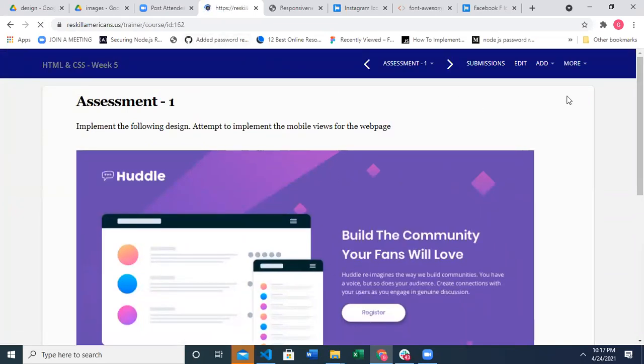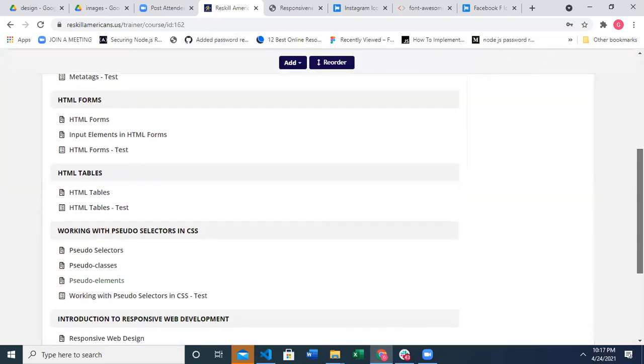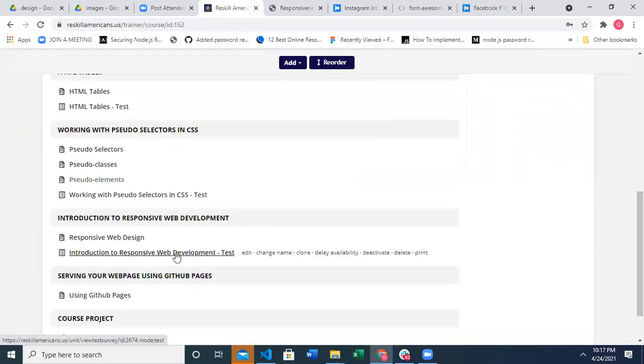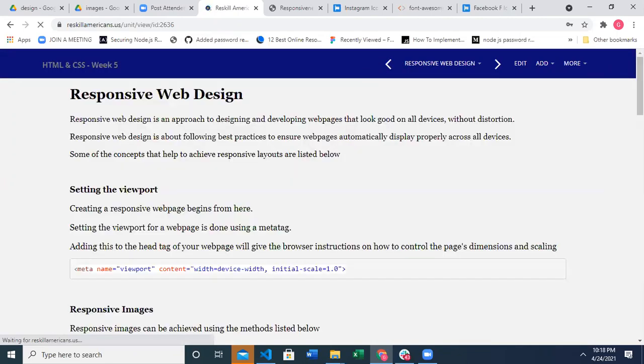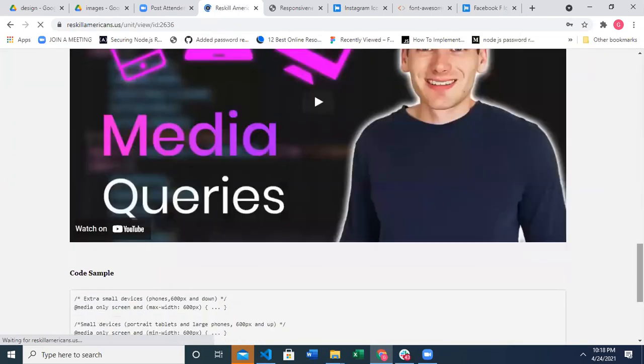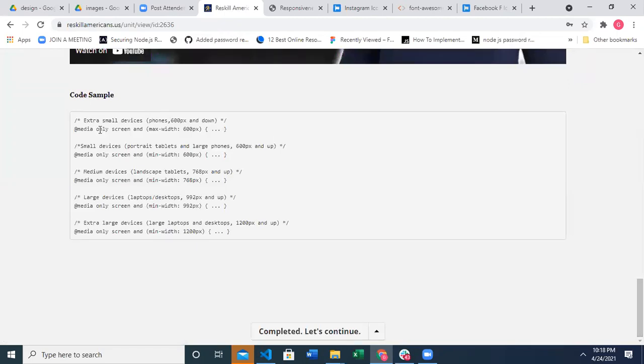Okay, just going to rush it. Okay, responsive, introduction to responsive web development. I think this is the test. Go back a little, one step back. Okay, so this is it, the code samples.